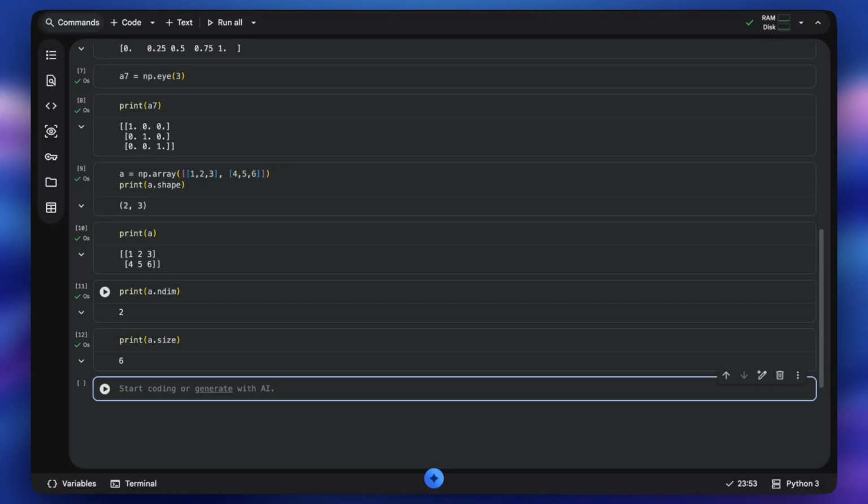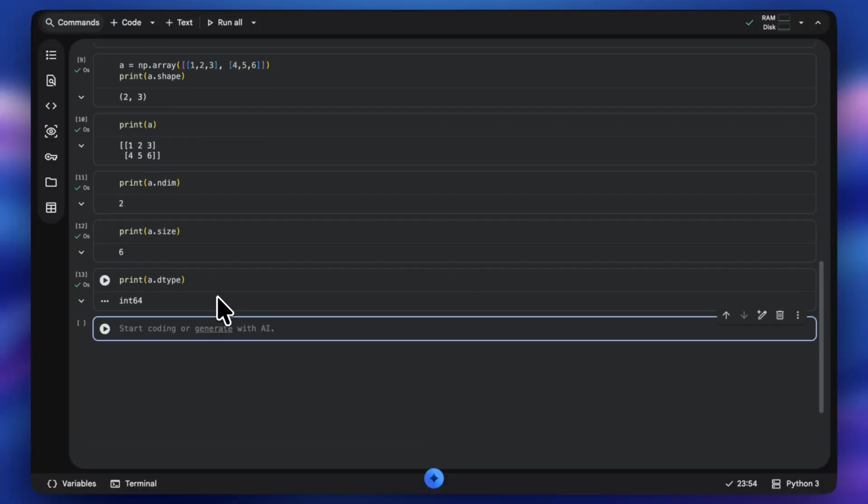So moving on to the next type, we have the data type attribute. The data type attribute basically tells the type of the elements stored in an array. Here, the elements are stored as integers. So if I print a.dtype, it will give me int64 because the elements stored in the array are basically int64. So if I do this, I'll get int64.